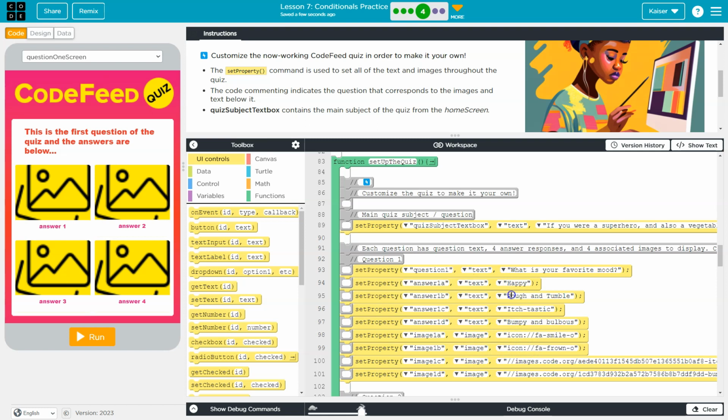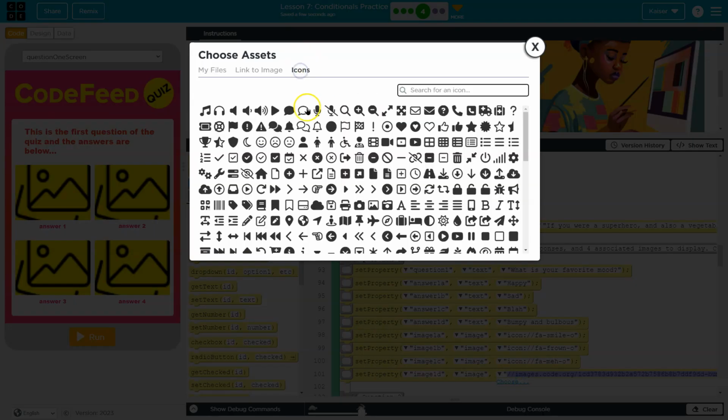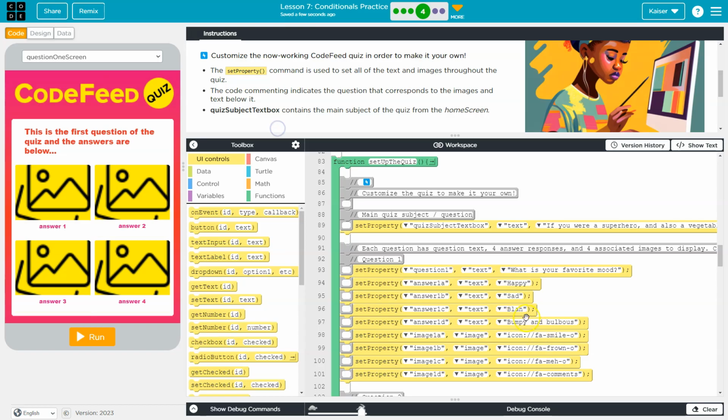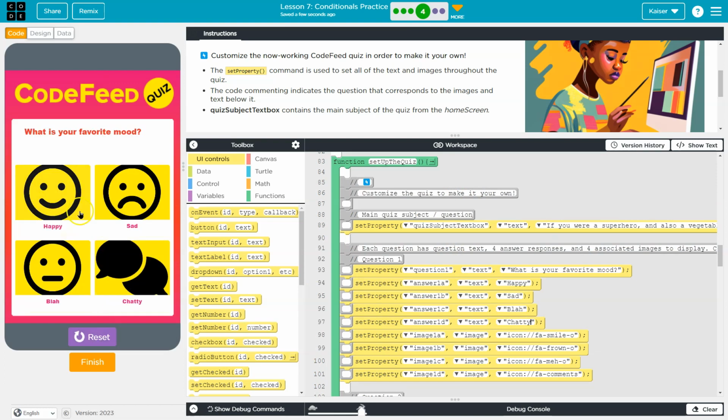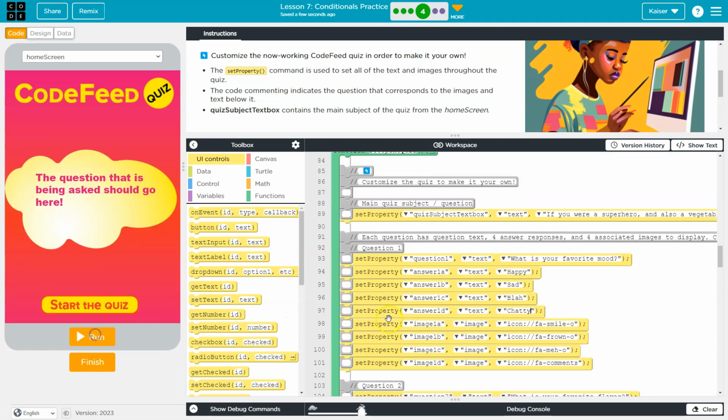I don't know who's going to answer anything other than happy, but okay, sure. Sad. And then blah. And I need one more mood out of these icons, which is great. I'll use this and I'll say chatty. Okay. And let's just test that out real quick, just to see if I have the right idea here. Start quiz, and look, happy, sad, blah, or chatty. And I can keep going with this.